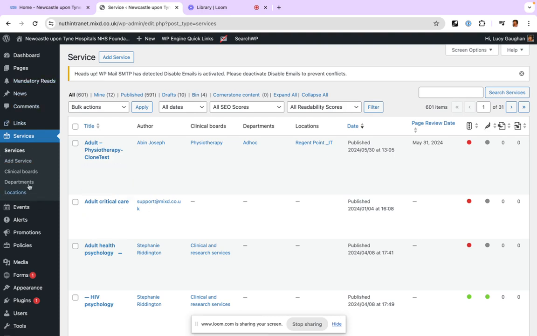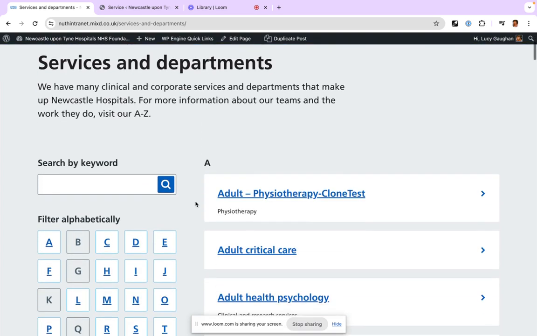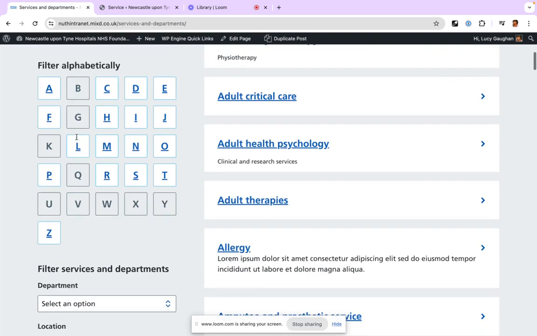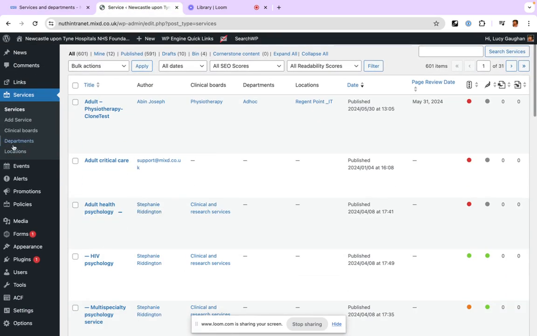So alongside this, down the column that you can see down the left-hand side here, we have options such as adding a service, but then we also have different taxonomies, as we call them. So it's very much your filter categories. So when you're in the front end of the intranet, and if I go into services and departments, you'll see that it's what we would consider an archive page. So an archive page doesn't necessarily mean that it's archived content, so it's not things that are hidden away. We just call it an archive template, and it's essentially just where you can filter things down further. So rather than you having to scroll through the list of the content, you can filter by keyword, alphabetically, department, or location. So that's essentially where you would be able to set these departments and locations.